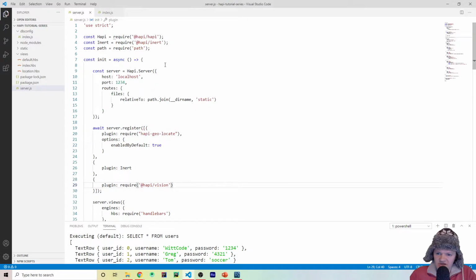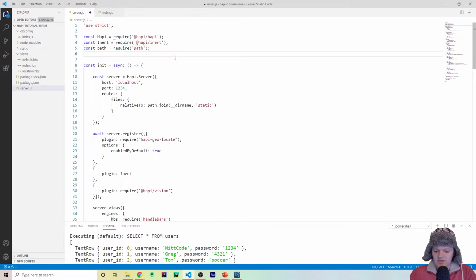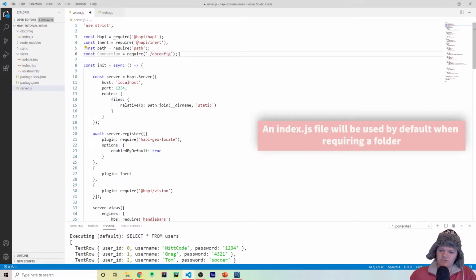So let's go into server.js, and let's require it in here. I'm going to do const connection equals require, and what we want to require is ../db-config. Because of course this is an index file, it will be retrieved automatically. So we're just going to require this index file here and call it connection.